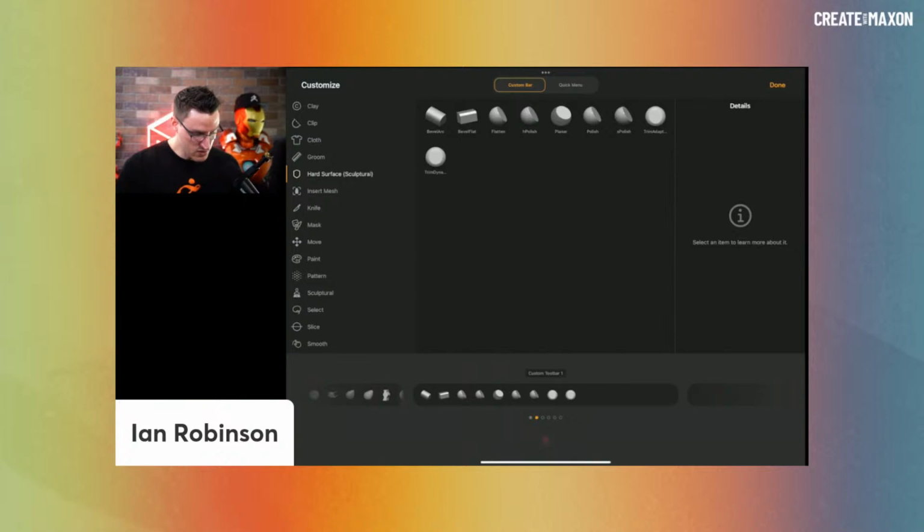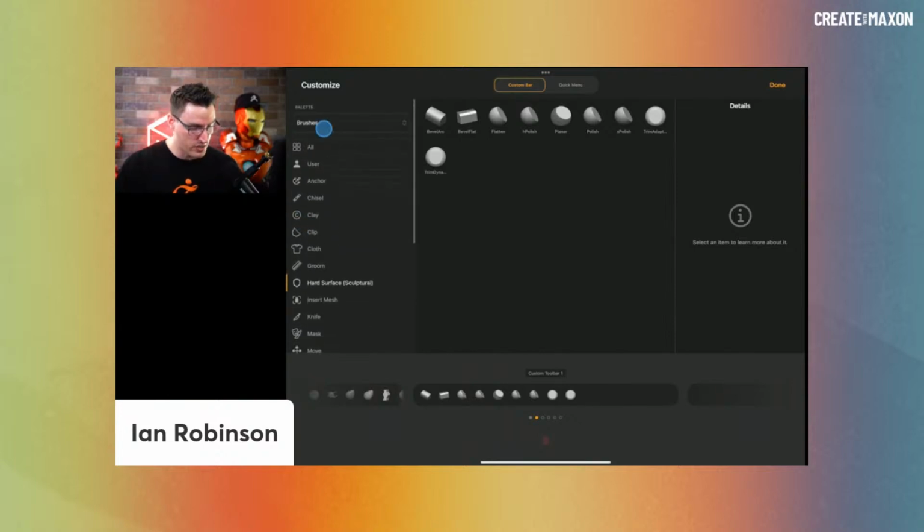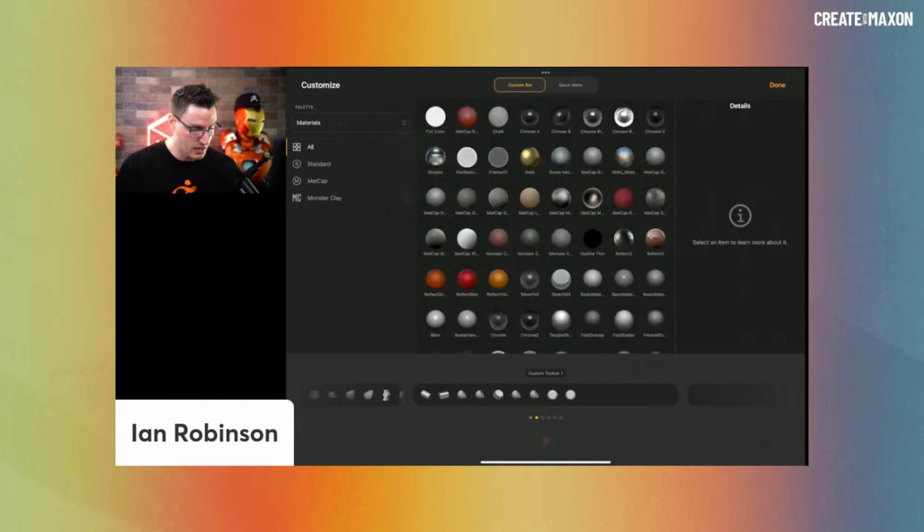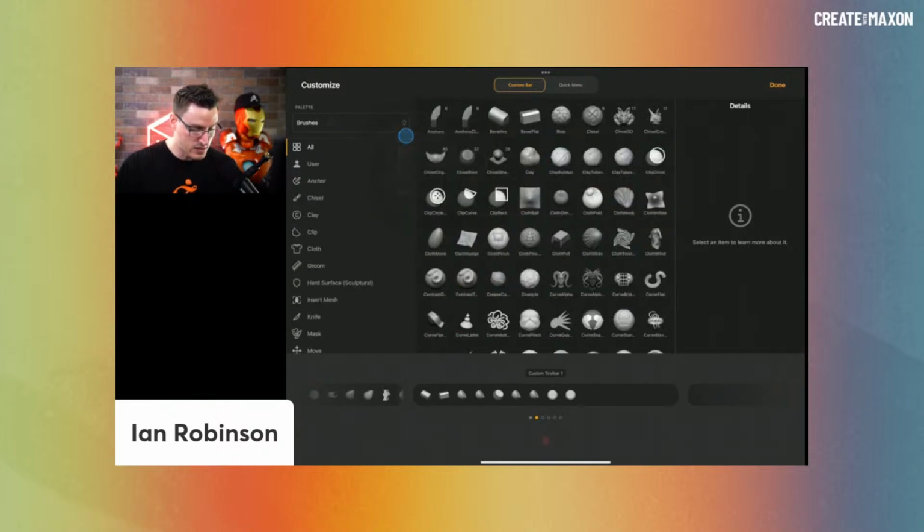The other thing, too, is that this doesn't just work for brushes. I can also do alphas. I can have an alpha palette, a texture palette, and even a material palette. So that's definitely super fun.